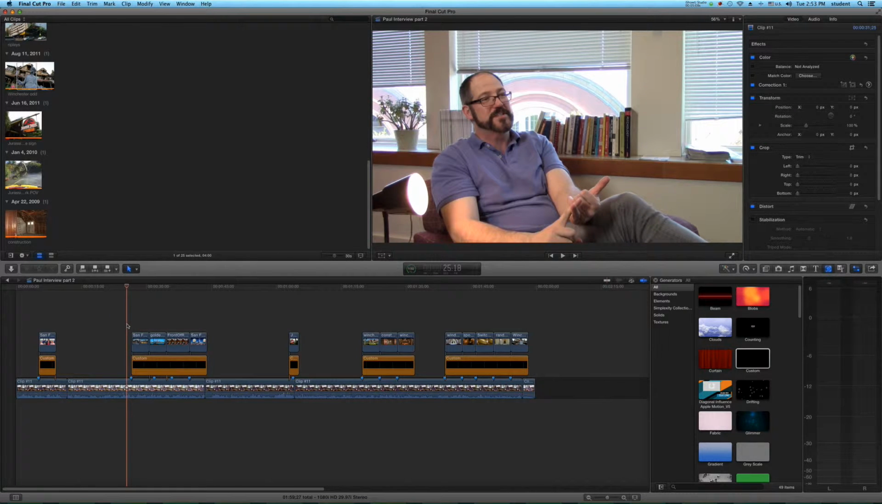Alright, the other way to fix that is to scale your pictures, and that's helpful too if you have a picture that's a little bit too pixelated.